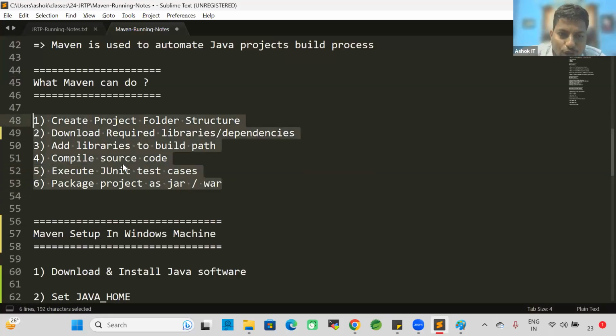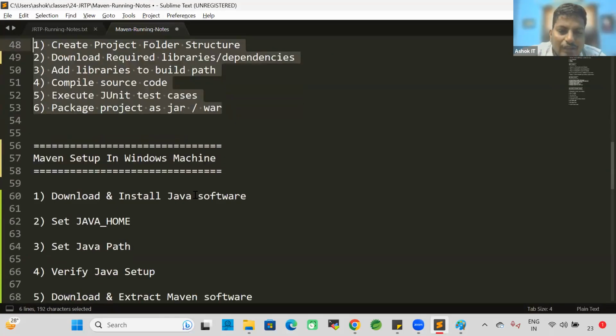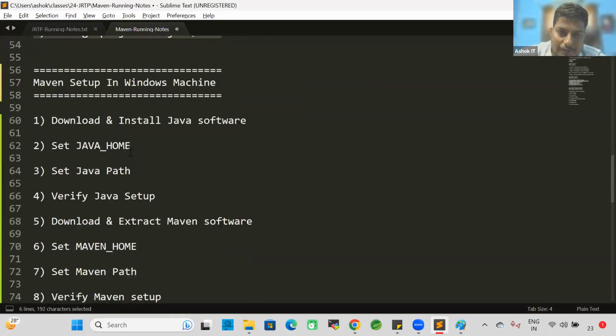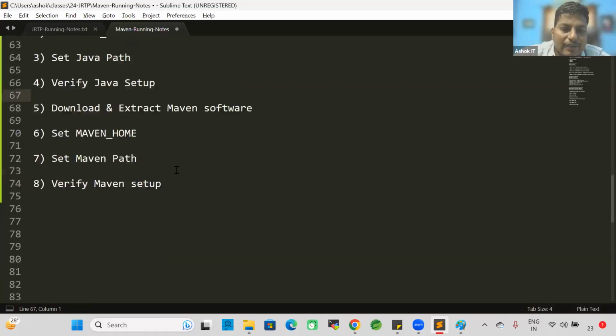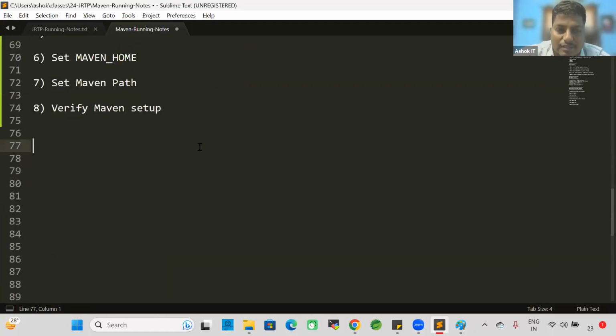In order to do all this process, we need to install Maven in our system. I have installed Maven in my system. To install Maven, first Java is mandatory because Maven software is developed by using Java. All right. So we are done with Java setup and Maven setup in our system. Now, before going to work with Maven, let's understand Maven terminology.